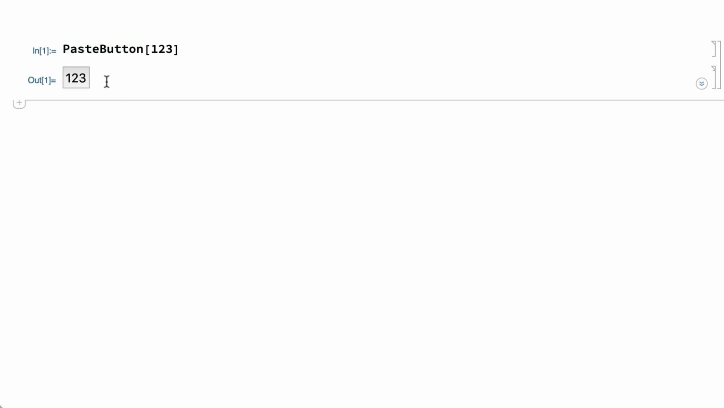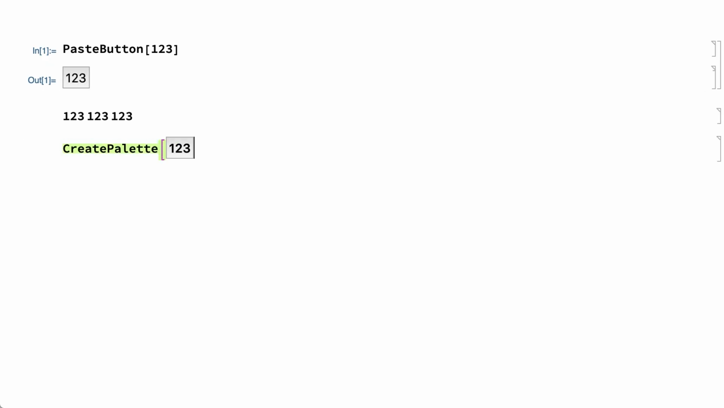A Wolfram Notebook palette is created by laying out the labels and buttons and other controls that will be in the palette and then calling the create palette function. For example, this gives a button that pastes a number into the selected notebook, and this puts that button in a palette.